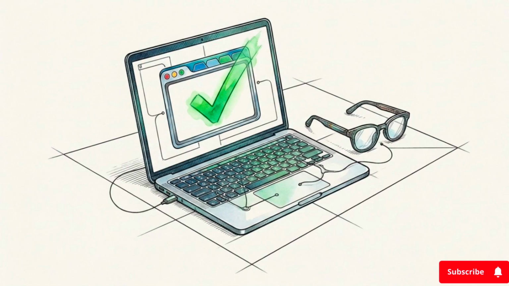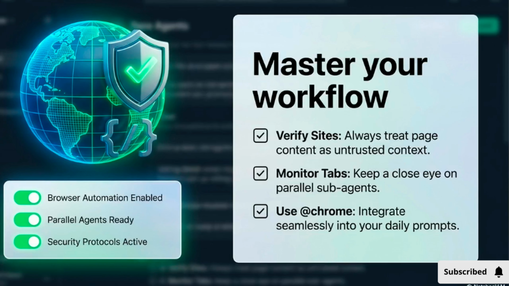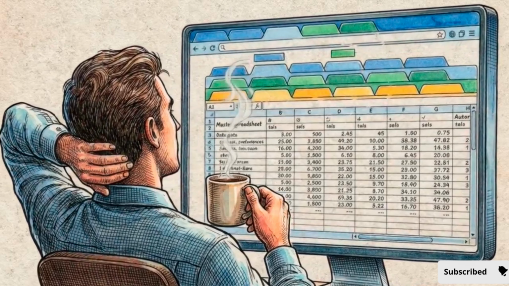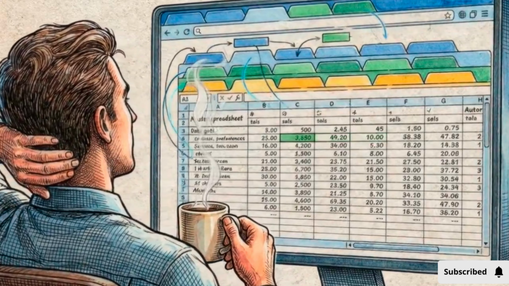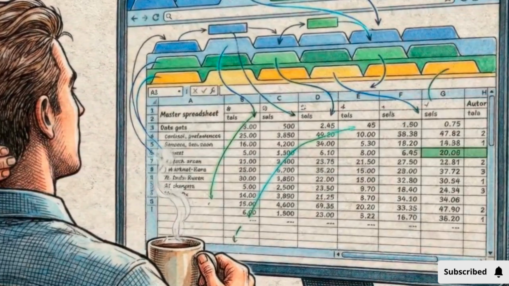Remember the 3 operational rules. Always verify your sites, keep an eye on your parallel tabs, and use the @Chrome tag to seamlessly route your tasks. By standardizing this secure workflow, you eliminate repetitive copy-pasting, letting the AI handle the data entry while you focus on the results.